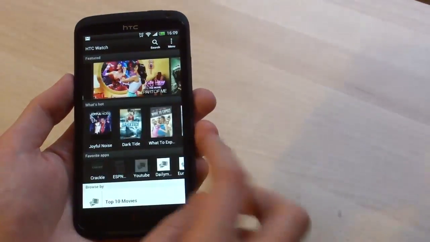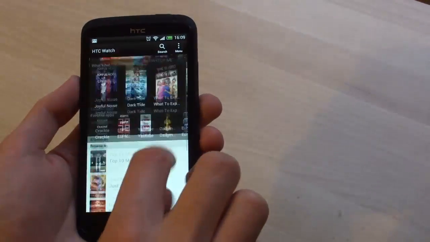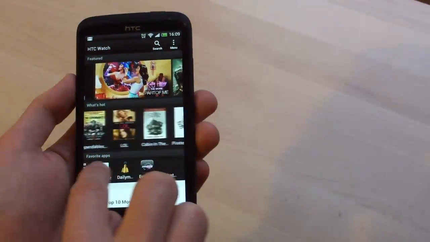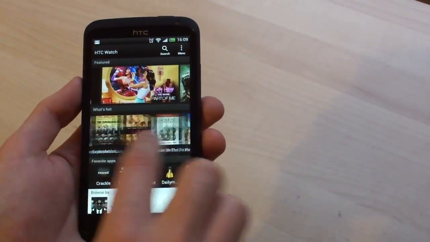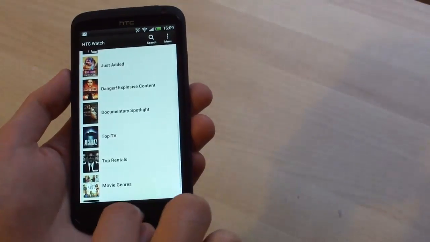Watch 2.0 is included in Sense 4. As you can see, it's been redesigned to make it a little more image-heavy and easy to navigate. We've got links here for some third-party apps, including YouTube, ESPN, and others.